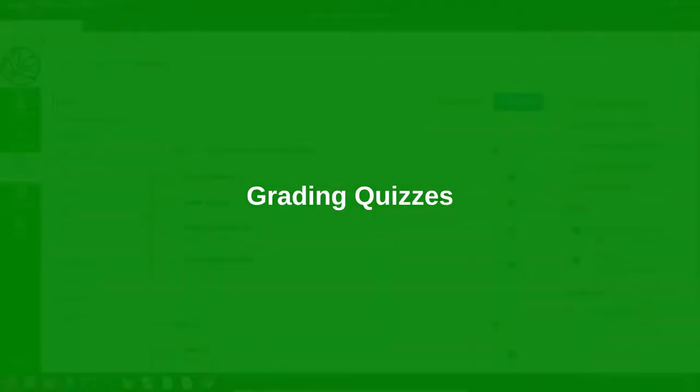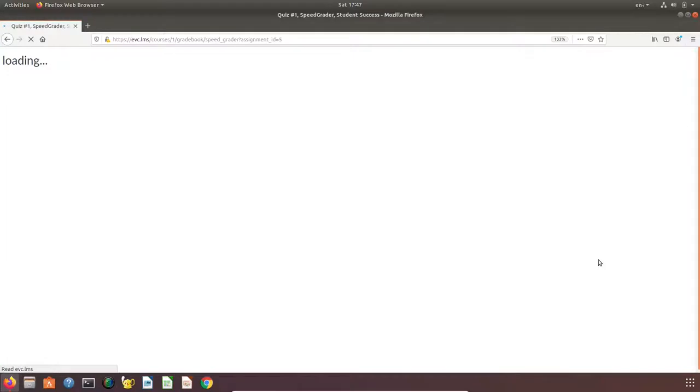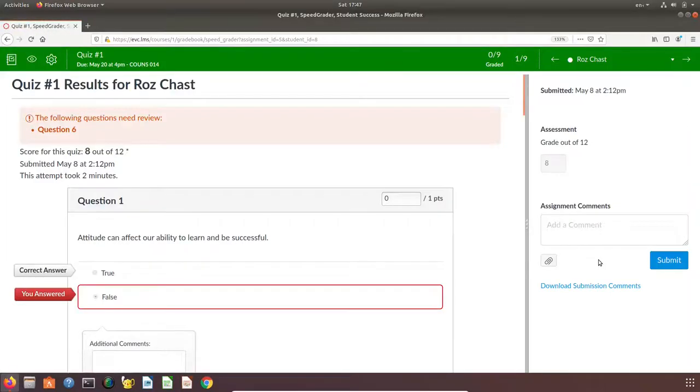Once your students take the quiz, you need to grade it. Go to the Speed Grader from the To-Do list. And here's the first quiz that hasn't been graded yet. Canvas tells you which question or questions need to be graded by hand.